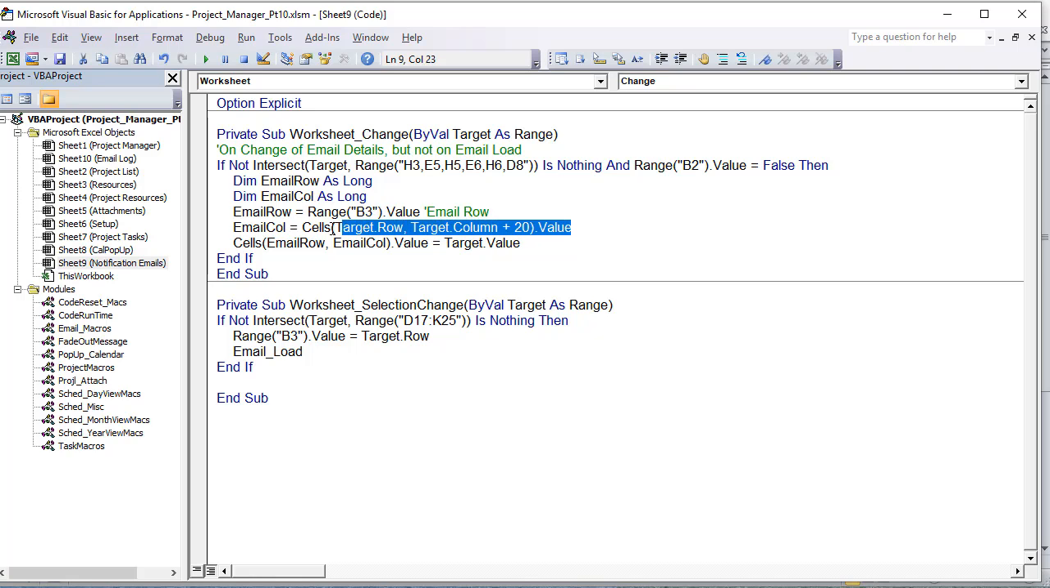That is where we are going to find that column. So it's this target column. That's where we are going to find it. We know the column now because it's 20 columns over. So that's how we do it. It's in the same row and 20 columns over.